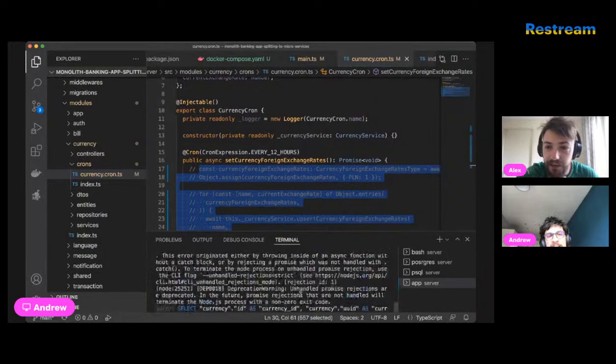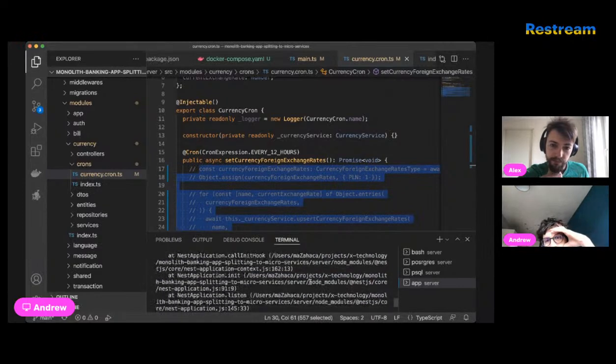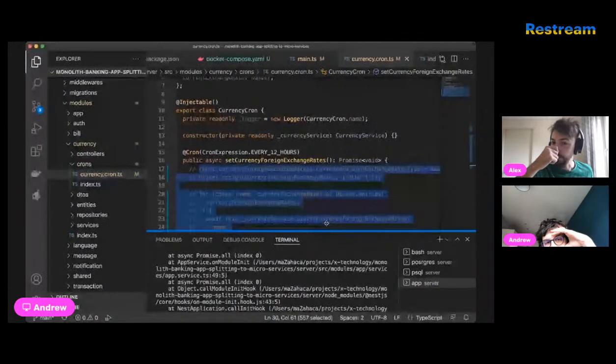Still documentation is not available. Let me check. No, it's still the same. I think we just need to have something in the database. My thinking is that it expects some data or something like that. All right.